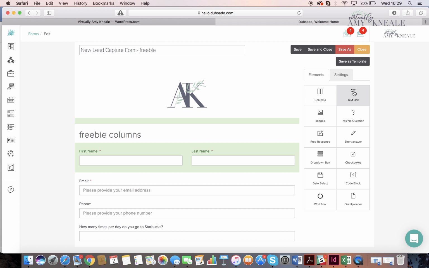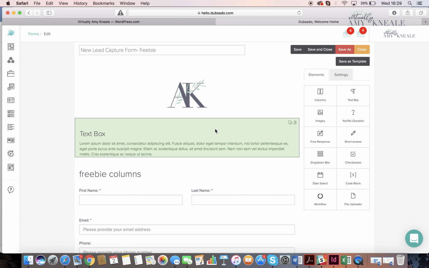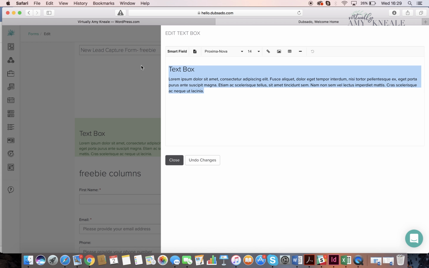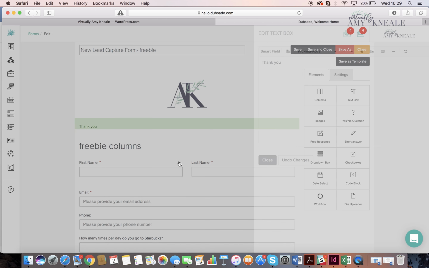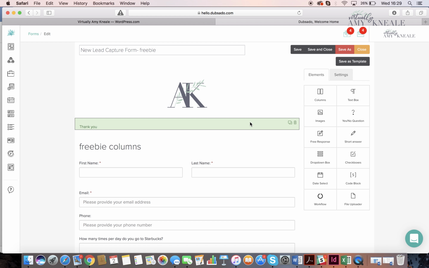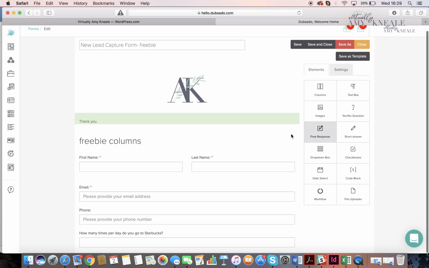And another thing people like to do is maybe put a text box beneath their logo. So if you just put a plain text box in here, you can put text in, then, thank you for inquiring about my business. And you can put a bit of information about who you are, what you do, again, just remind people of who you are and what you do.